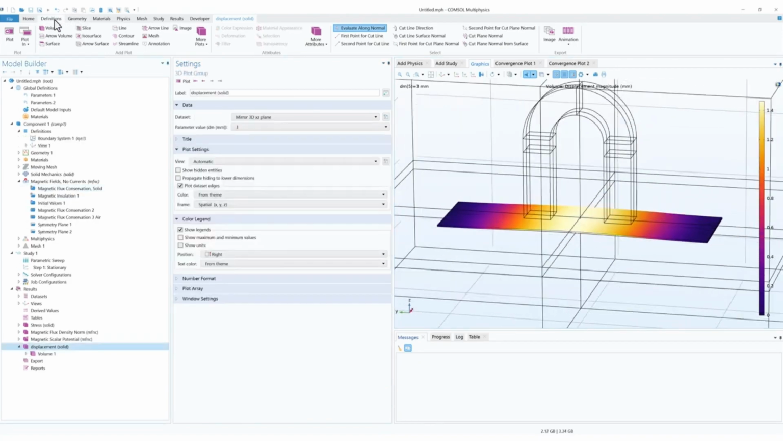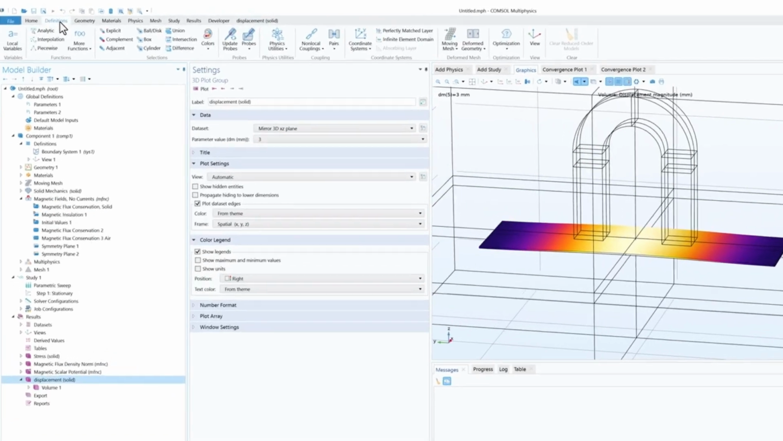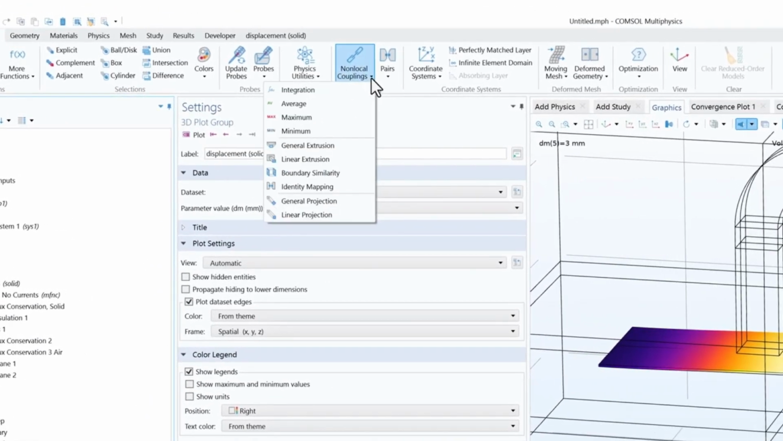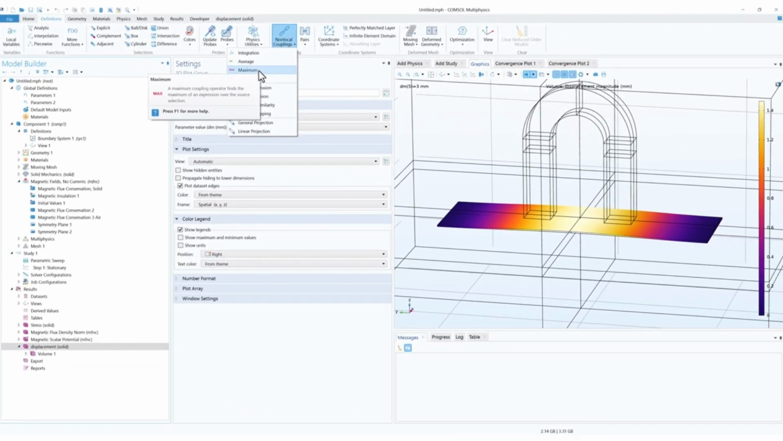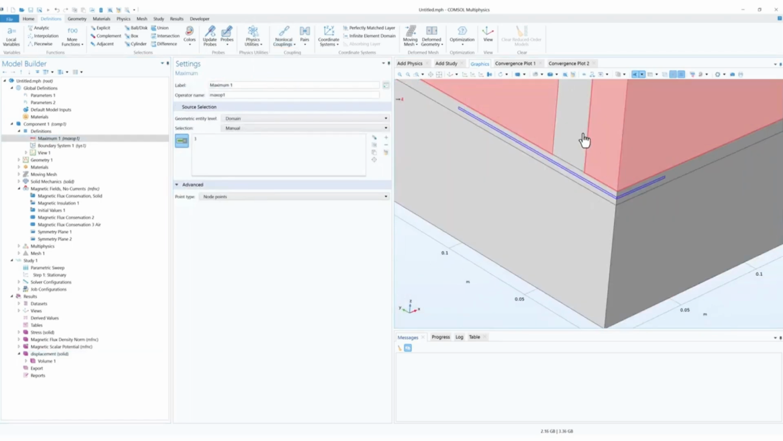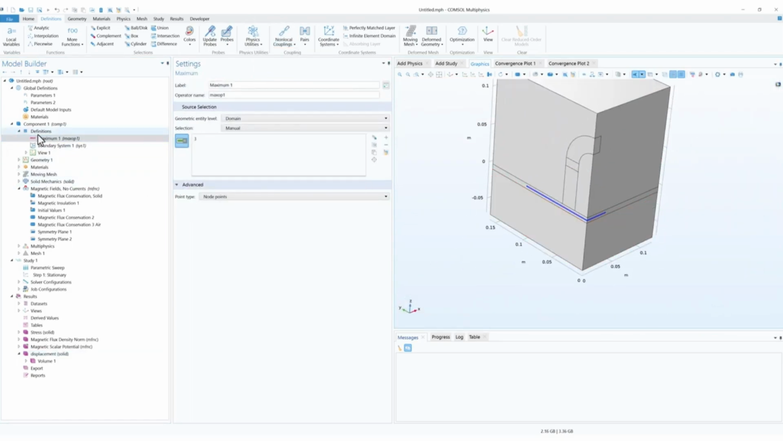So now we'll go to definition and we'll go to non-local coupling and we'll choose maximum, and we'll choose domain 3, that is the metal plate in the maximum.